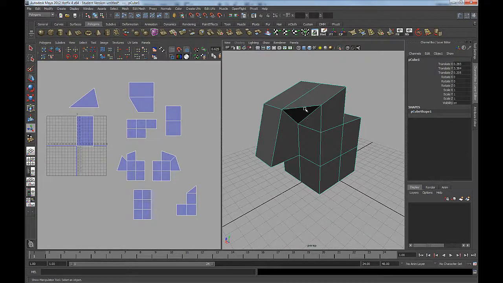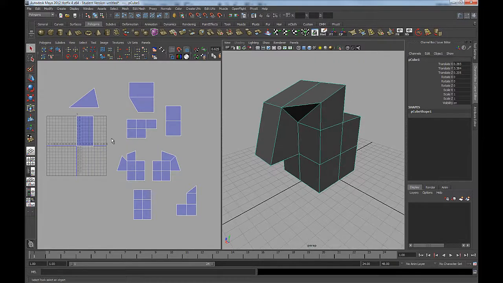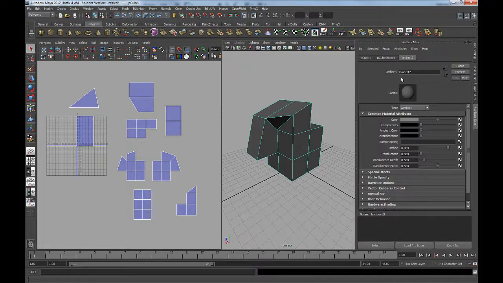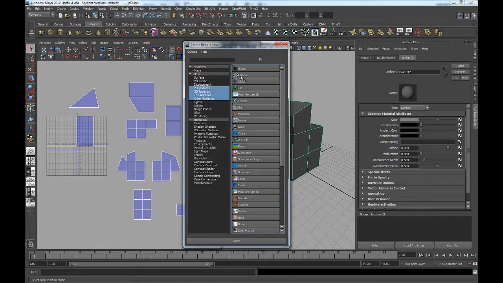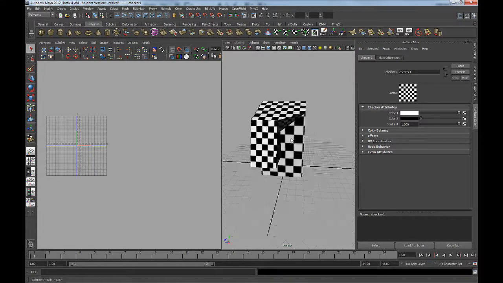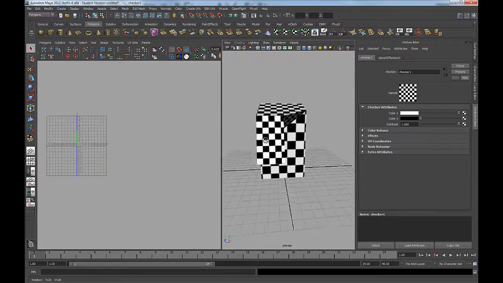All right, so basically what we want to do is try and get everything the right size. So usually what I do is right click, go to assign favorite material. You can just use Lambert if you want. And then when this pops up, go to color, click on here, and just select checker like this. Now what you'll have to do in your perspective view is press 6 or click the little textured button, and it'll show the texture up on the object like this.